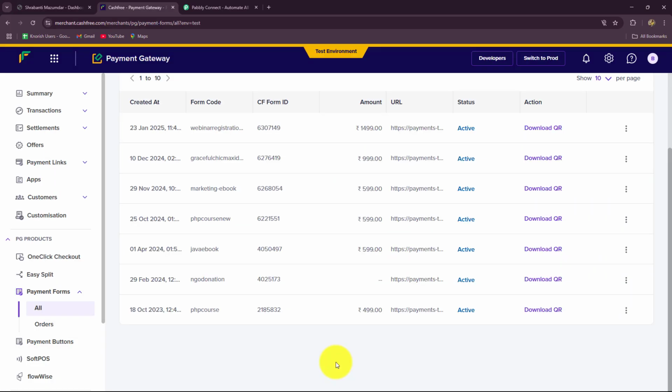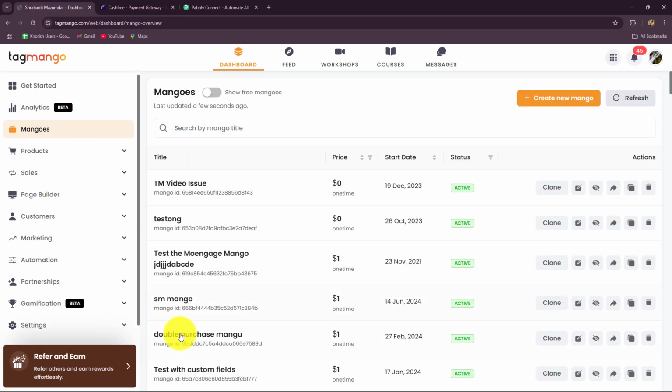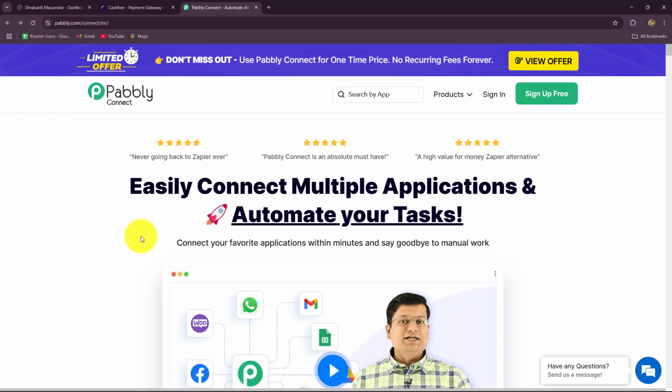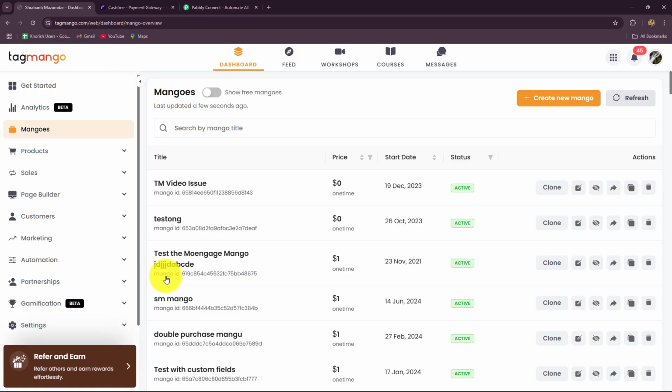Now to automate this entire process, we will have to build the connection between Cashfree and TagMango, and we are going to do that without any coding and programming skills with the help of Pabbly Connect. So Pabbly Connect is an amazing automation and integration software which helps us to automate all our daily repetitive tasks without the requirement of any coding and programming skills, simply by setting up connections between our work applications. So today, with the help of Pabbly Connect, we will be setting up the connection between Cashfree and TagMango.